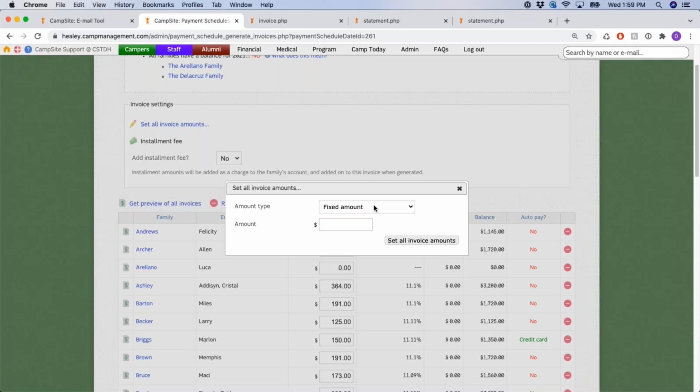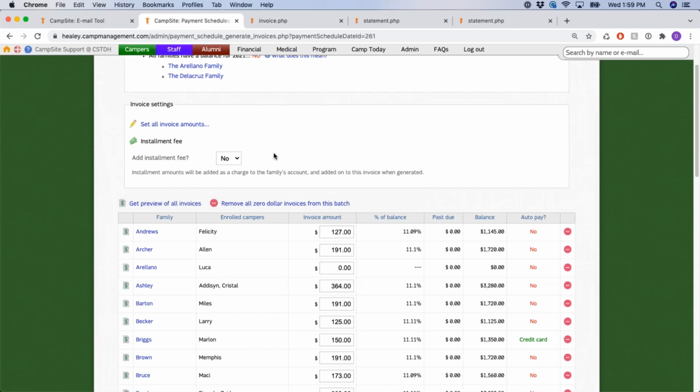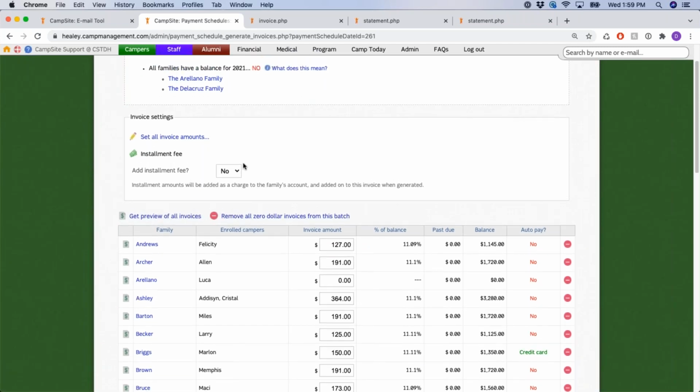So what they do is they have everyone's fixed amount set to $1,000 for the first two dates, and then it's whatever the family owes after that for that third and final date. So again, not super common, but something that you can change for everyone on this schedule.